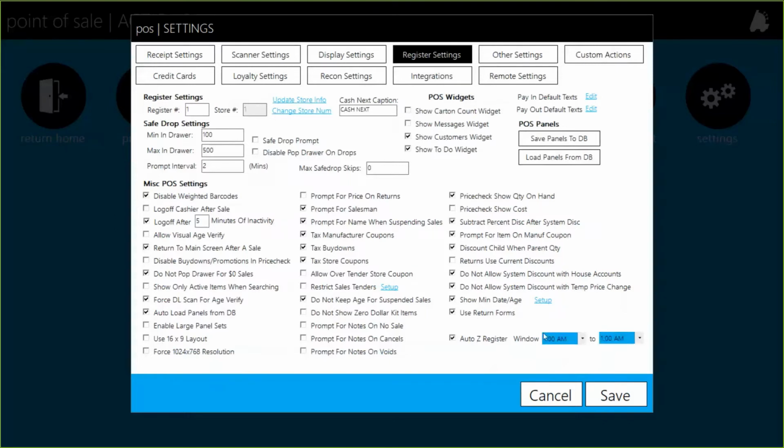The next option is automatically Z-ing the register. You can set a window, a certain time, so I could say from 10 p.m. to 11 p.m. My store could close at 9 p.m. So if the cashier forgot to Z out, then as long as the point of sale is open during this time period, it's going to automatically Z out if there's any sales that have not been Z'd. If there's sales that have been Z'd, as in the cashier did remember to Z out, then it's not going to do anything at all. It only is going to Z out whenever the cashier forgets to Z out.